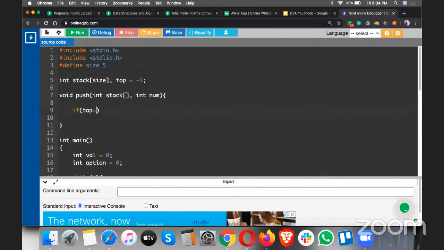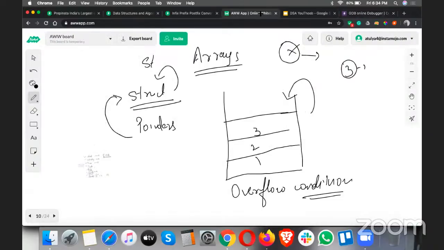So what we'll do is: if top equal to size minus 1, right? Why size minus 1? Obviously, what would be my top element? 0, 1, 2, because we are representing it by array A of 0 and array A of 1, and so on. So my top would be 2 here. However, my size is 3, so size minus 1 will become 2. And if top is equal to 2, in that case, the stack is full.